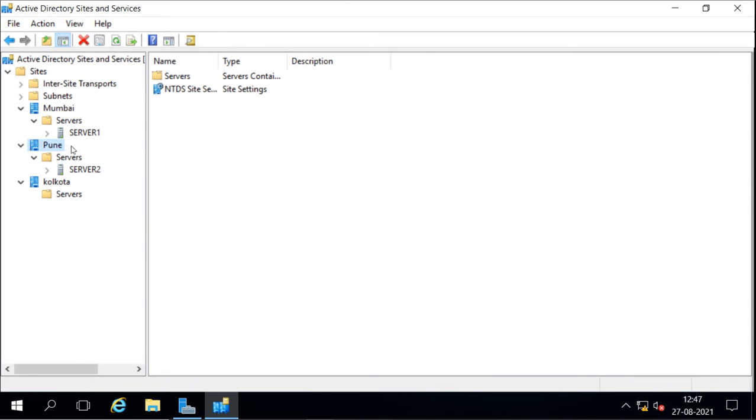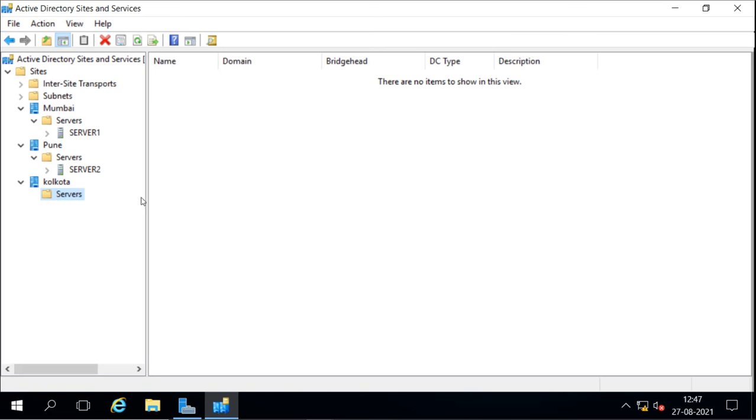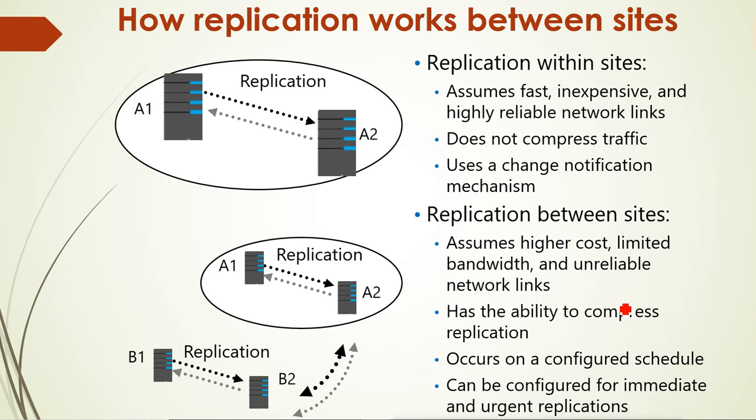If the server is already there, we move it by drag and drop to the site. And if the server is not there, then we can install the server directly on the site. When we are installing the server and configuring it as a domain controller, we get the option to select the site. If you want to install the server in a particular site, you should select the site at that time, and we can install the server directly on the site.